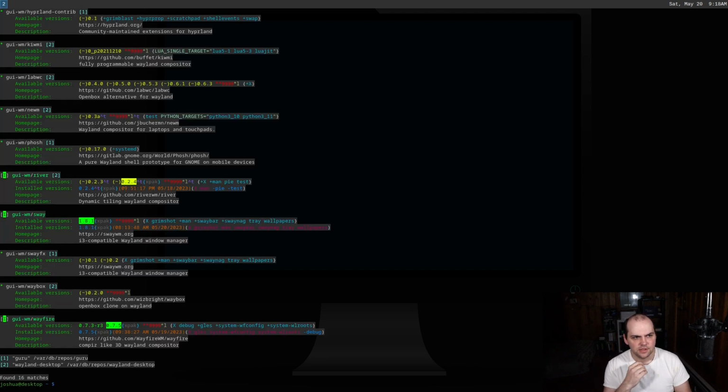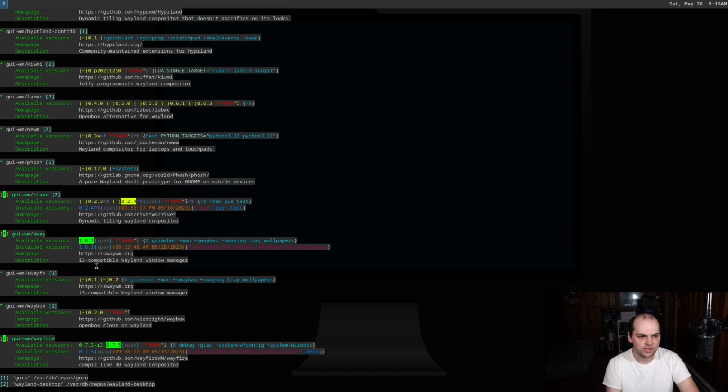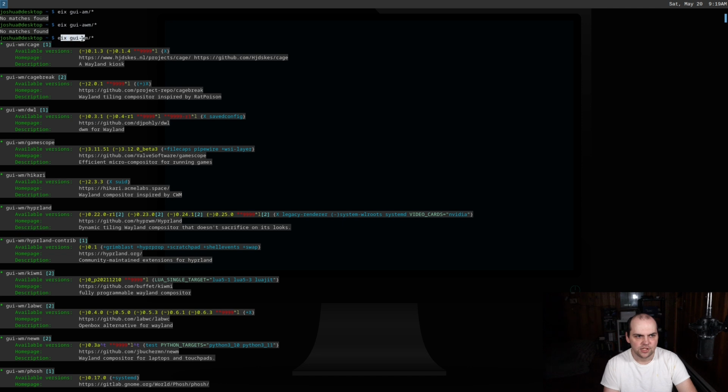But the wonderful thing about Gentoo is that we have plenty of options for window managers, especially when I can spell. We've got quite a few options when it comes to Wayland compositors. So what I'm doing is just calling EIX to search, and then I'm looking for everything that is declared in the GUI WM package or packages. You can see we've got Cage. Cagebreak is something that I'm pseudo curious about, because I've always been curious about ratpoison, but I've never actually been man enough to try it. So we might look at Cagebreak.